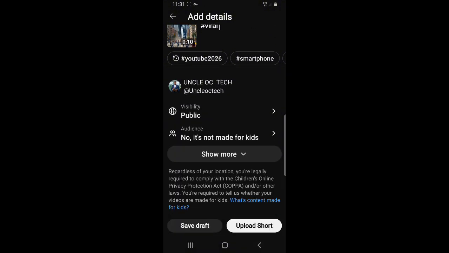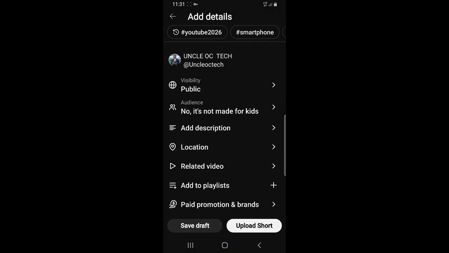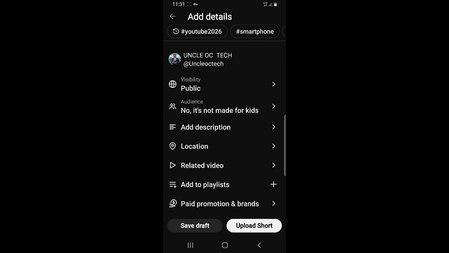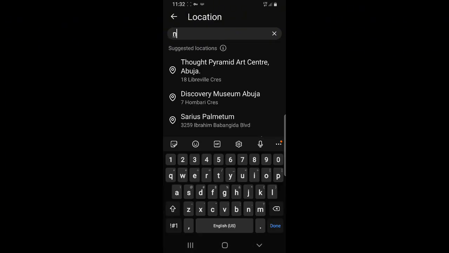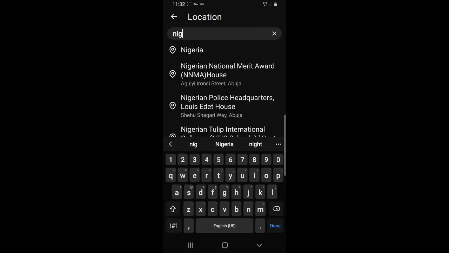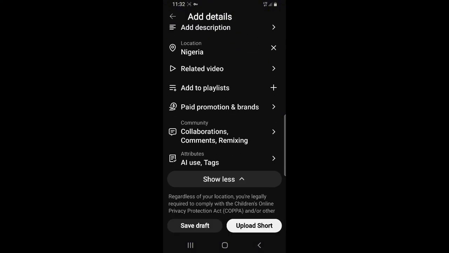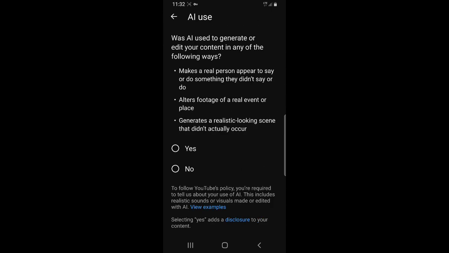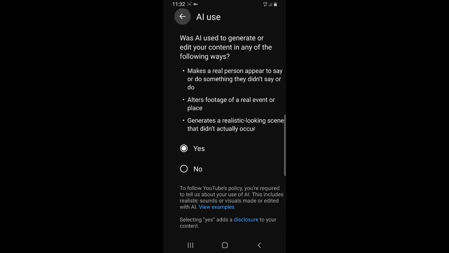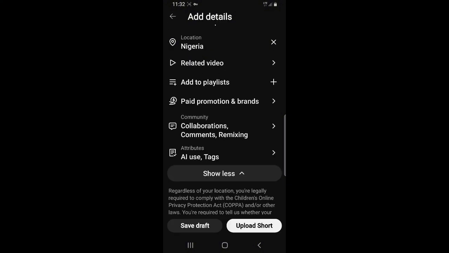The description is optional. Location, let me just put my Nigeria. They want to know that this is AI. Yes. Do I need tags? No. Upload.